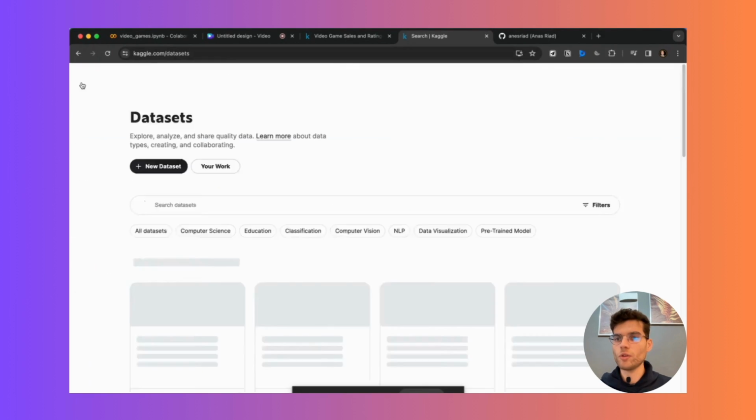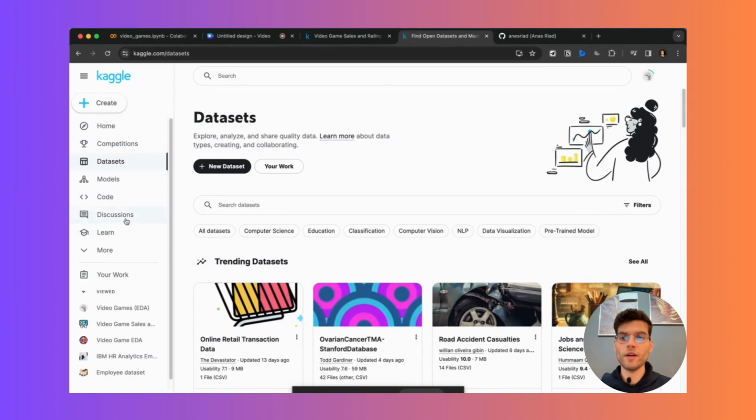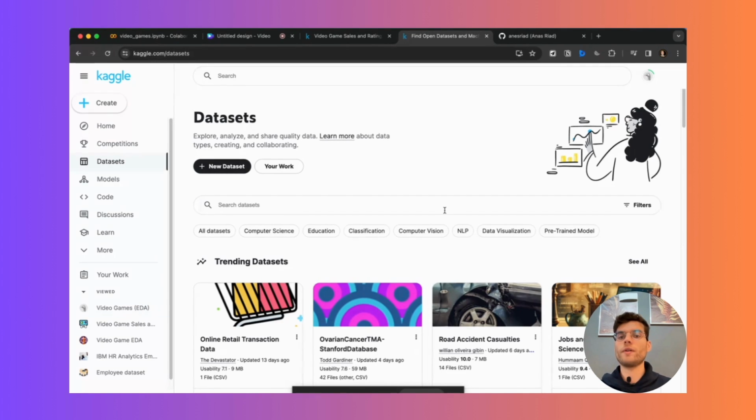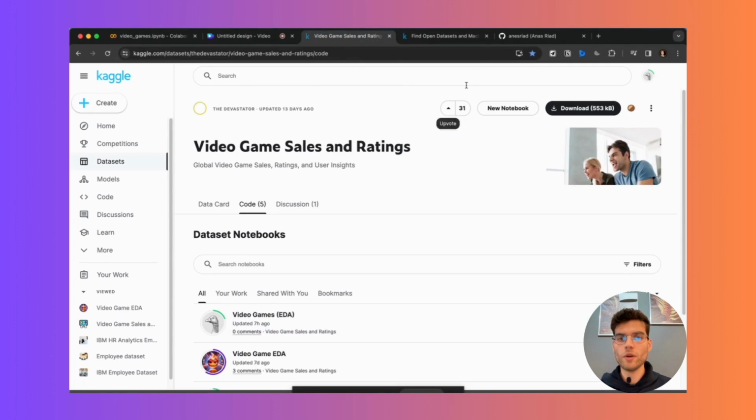You can even find a lot of competitions, code available, and discussions. Kaggle is like the number one dataset provider on the net. There are a few others, but this one is one of the most famous ones. So the one that we're going to work with is this one. It's quite cool. It's video game sales and ratings. It will remind you of some childhood games, which is quite cool.